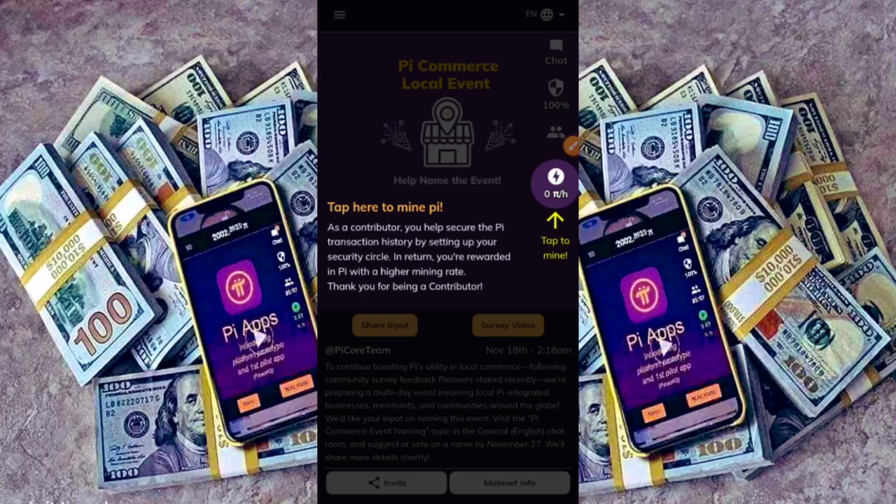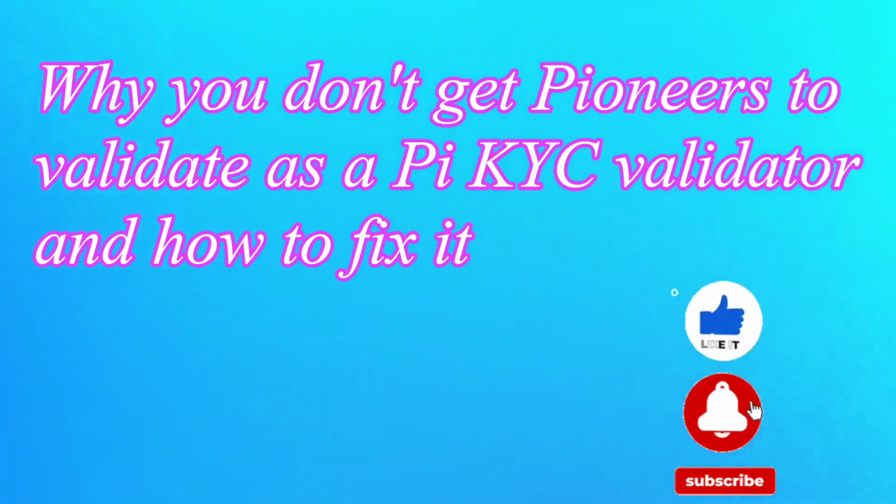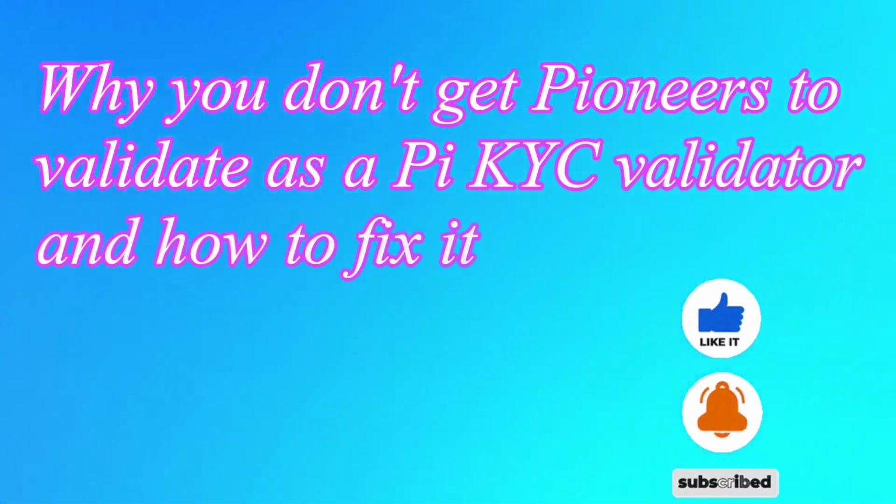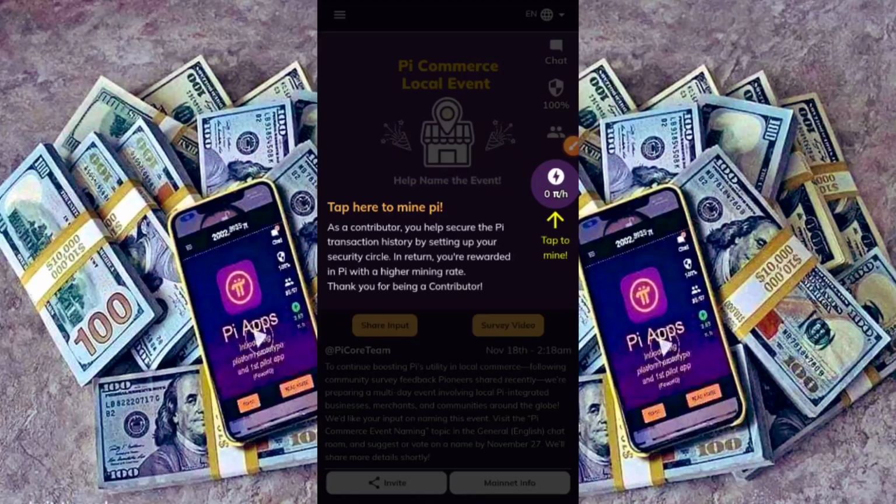Today's video is going to be a detailed one because I'm going to be explaining why you don't get pioneers to validate as a validator and how to fix it. There's this common issue validators have, but they don't really know how to fix it, and this has resulted in many giving up on the validation. But in today's video we're going to solve that very problem.